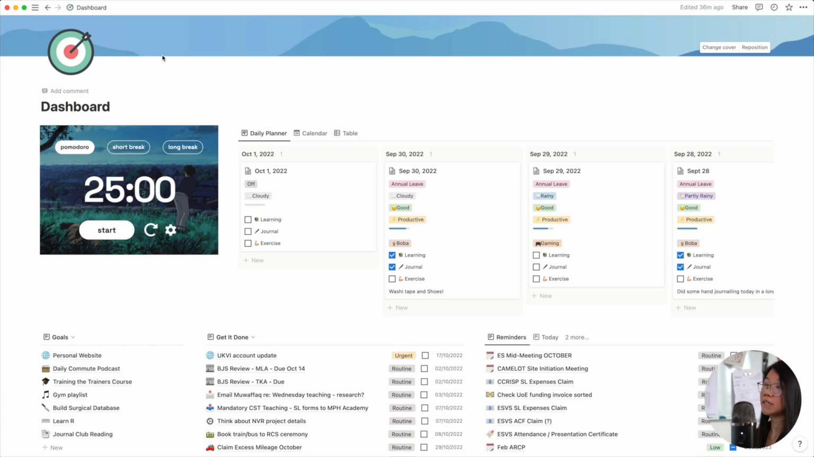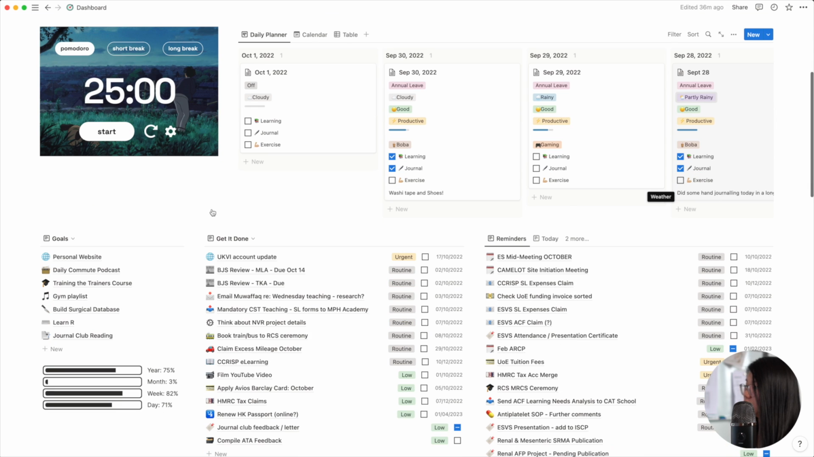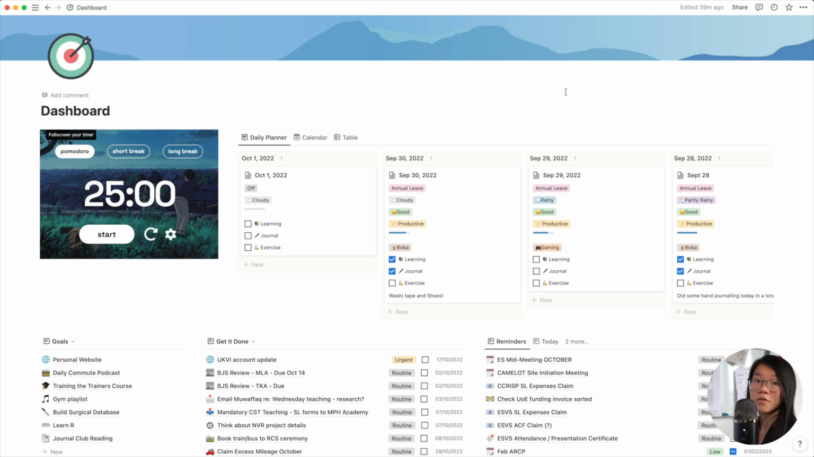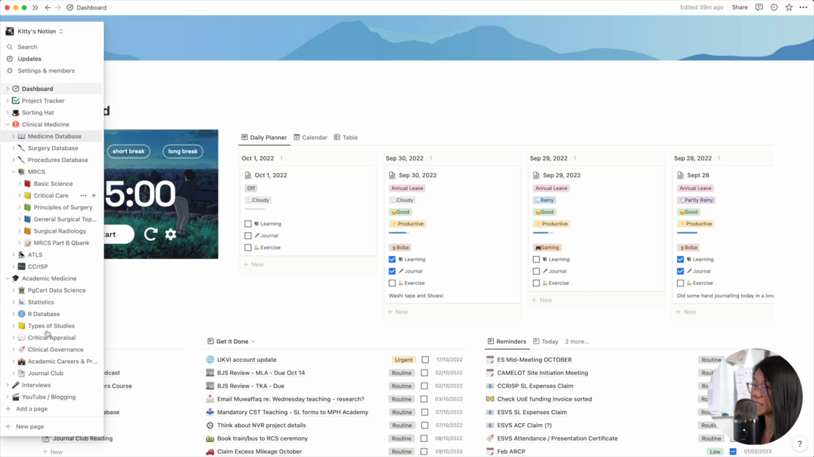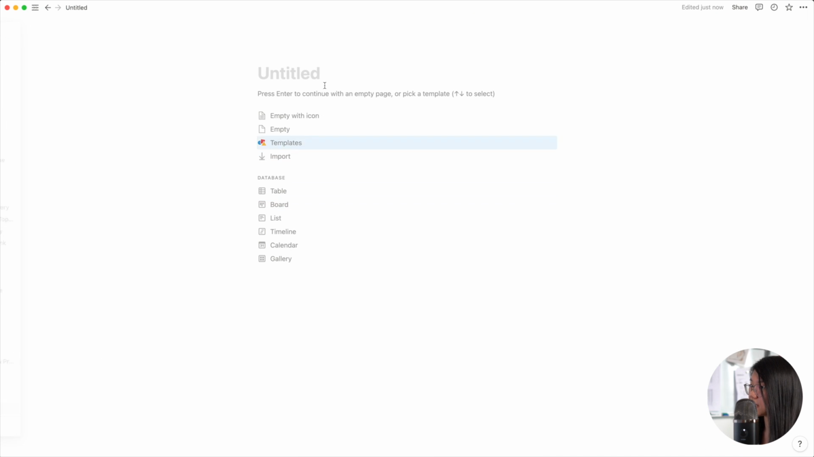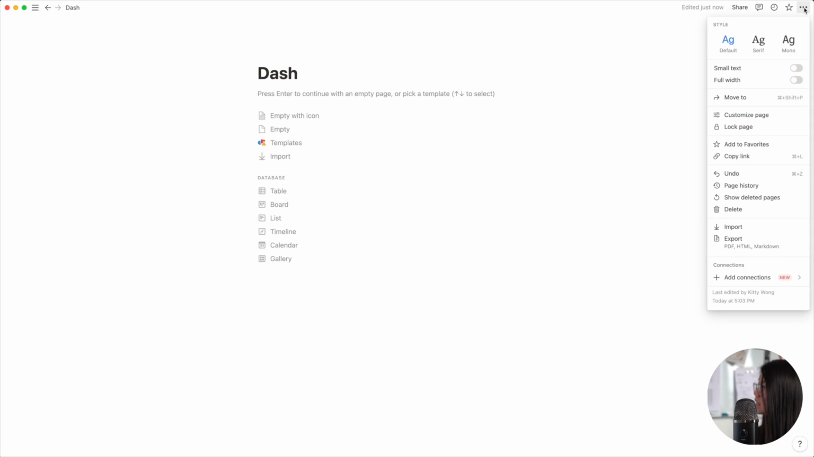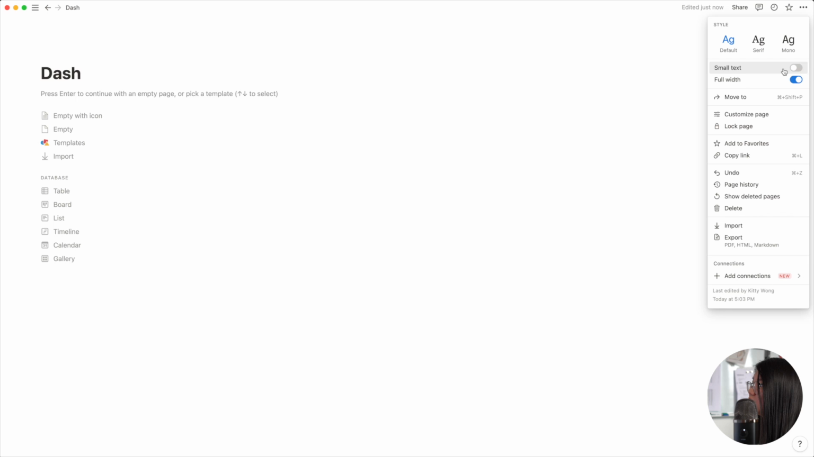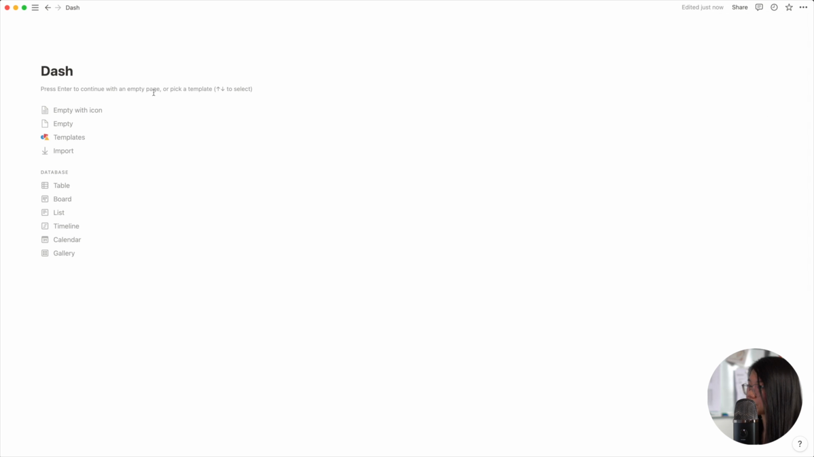Okay, so here is my Notion dashboard that I use on a daily basis. We've got the Pomodoro timer, the daily planner, and the to-do list down here. So we're basically going to do the same thing today. We're going to go ahead and start by creating a new page. So let's press add page, and you can call this whatever you like. I'm just going to call it dash, so it's slightly different from my actual dashboard. And I like to make it full width, and you can make it small text as well.